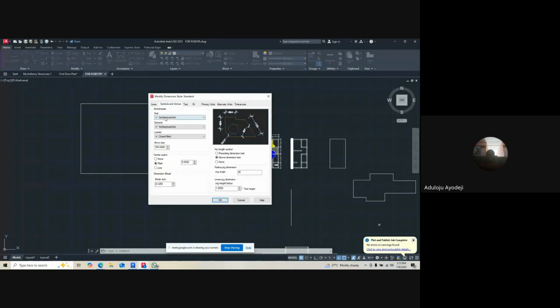Symbol and arrow, you go to architectural tick. This leader you use closed filled. And this arrow size you write 150. If you have one of your colleagues that have set their AutoCAD interface, just go to their dimension style and set your own as well. Are you getting it now?